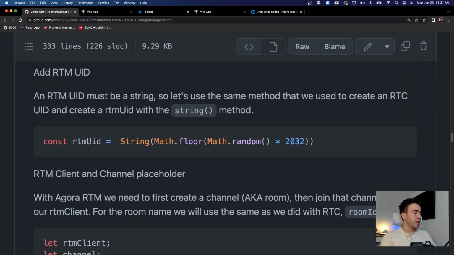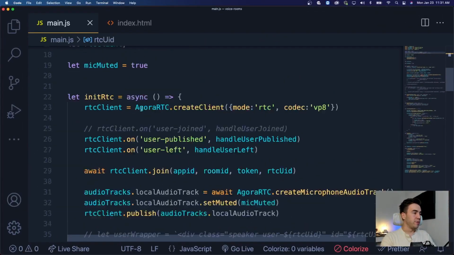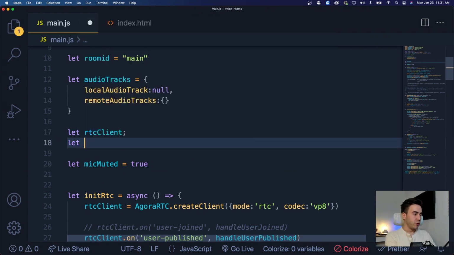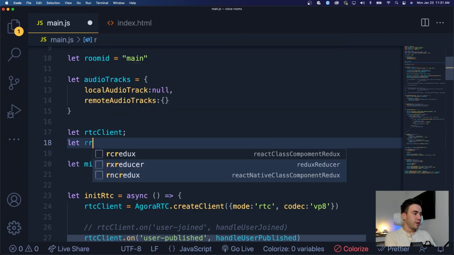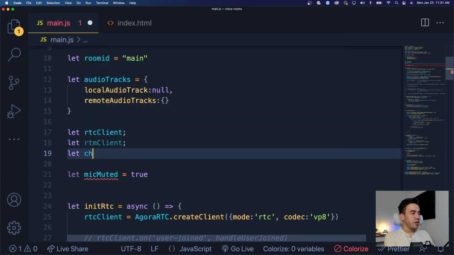Now, if we go back to our guide, the next thing we want to do is go ahead and create our RTM client and channel. So we just want to go ahead and set those variables here. And I'm going to put this next to my RTC client. So we'll just go ahead and do let and then RTM client, if I can find those keys. And then we also need a channel. So we're just going to go ahead and initialize this.